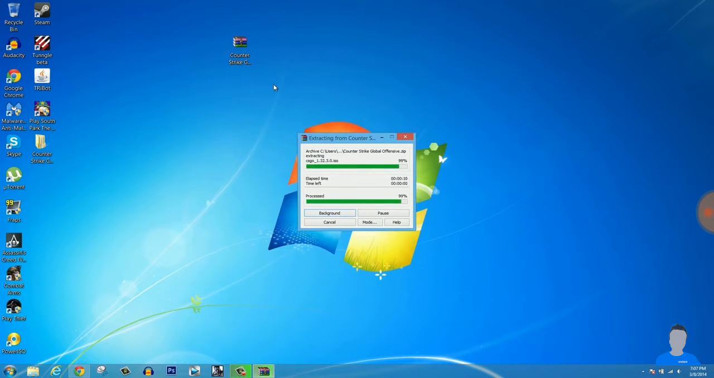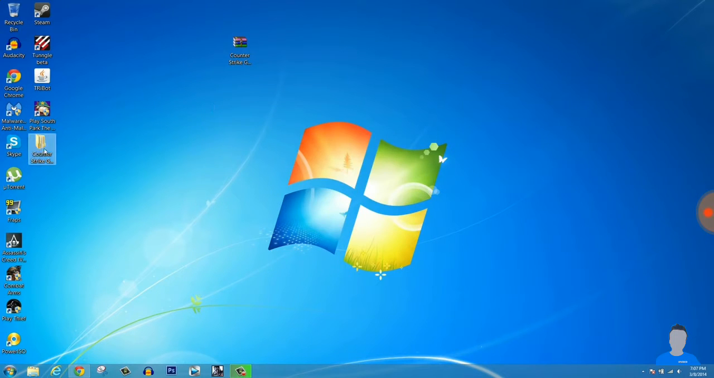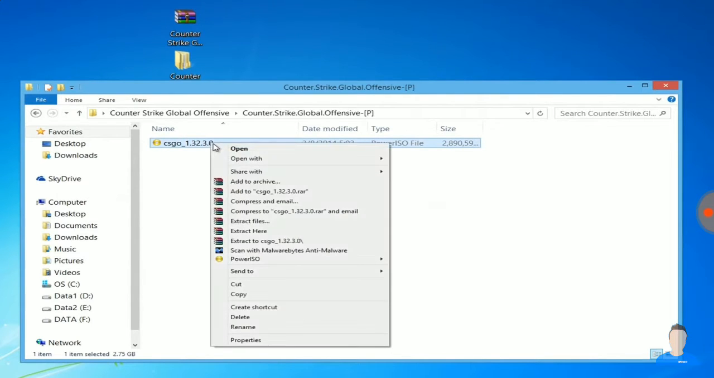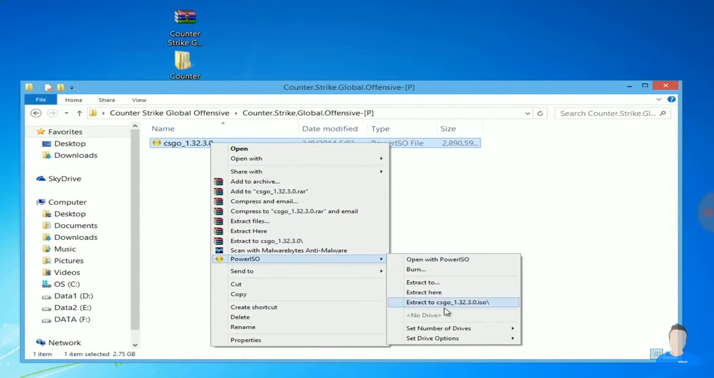Alright, now you're going to notice a new folder that's been created on your desktop. Go ahead and double click on it. Go in this folder, and you're going to see a little DVD file. Right click this, hover over Power ISO, set number of drives, and make sure you click on 1 drive.